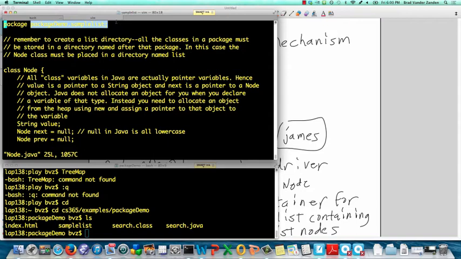The package names are a dot-separated list of package names, and they're going to be converted by Java into a directory structure. So it's actually going to expect to find this particular class in a directory that starts with the name package demo, and then underneath that there's going to be a directory called sample list, and Node.java needs to be in that sample list directory.